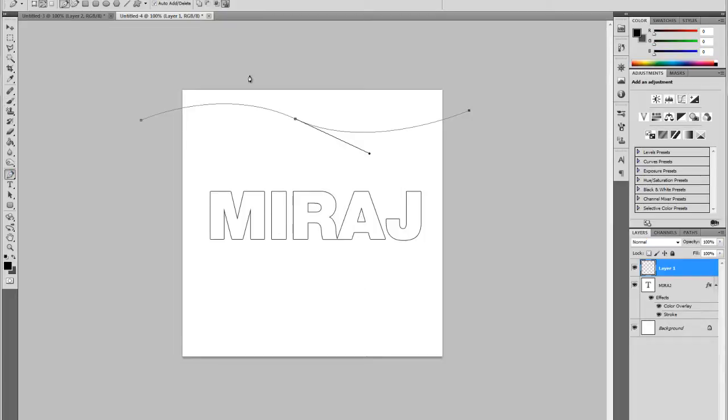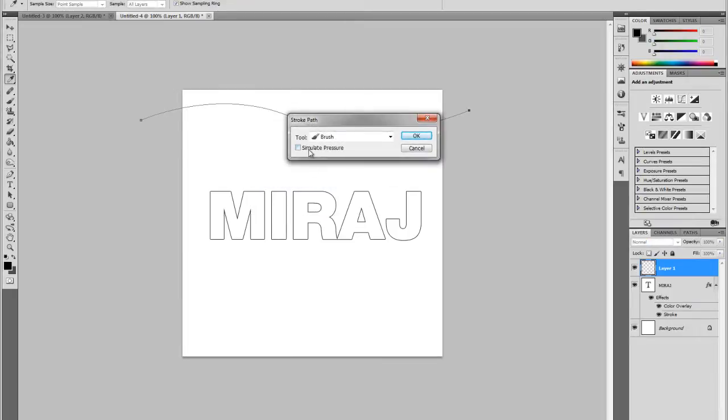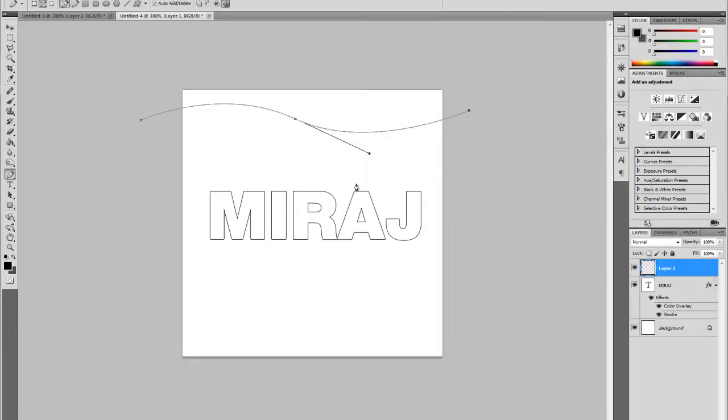Now go back to your pen tool, right click, and click stroke path. Make sure simulate pressure is turned off. It's not checked on the box, it's off. And your tool is brush. And then press OK. Now you can go ahead and delete the path that we created. And now you can see that we have a really nice line.